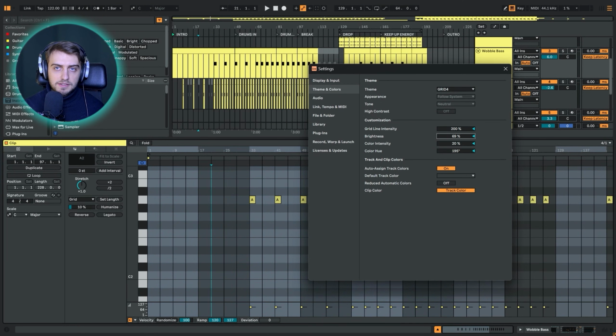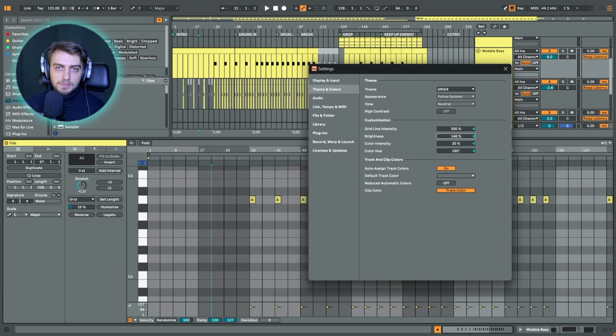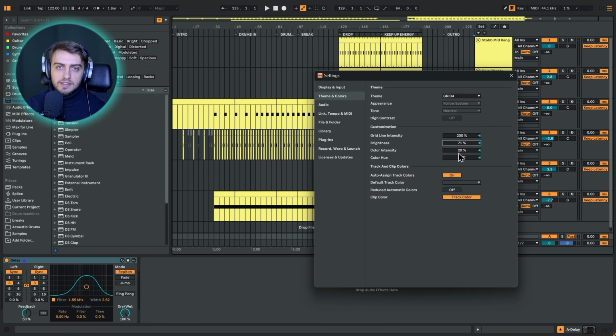As far as the brightness goes, you can either increase it, and this is going to sort of lighten your theme, or you can make it darker. So I like my brightness somewhere around 70%. And then there's color intensity and color hue. Color intensity basically can add a splash of color onto your entire interface. I have it set somewhere between 20 and 50%. And the hue, I have it at 195 degrees.